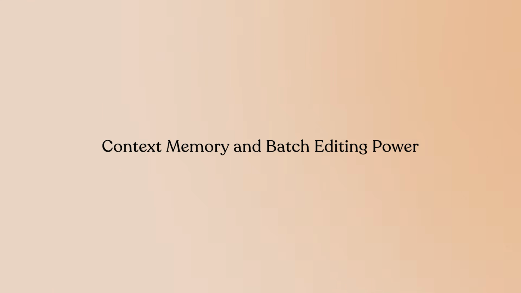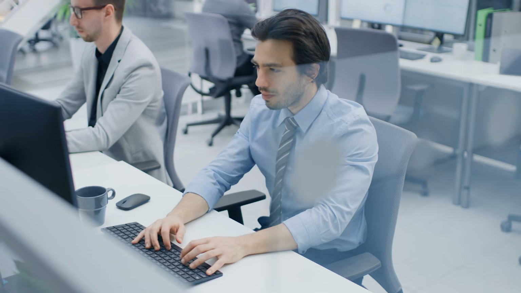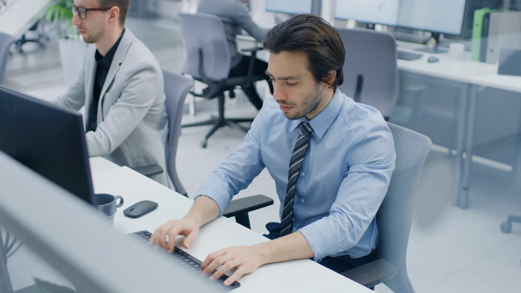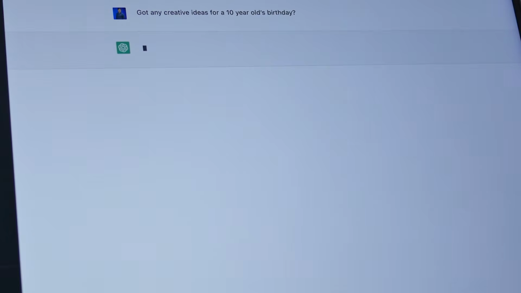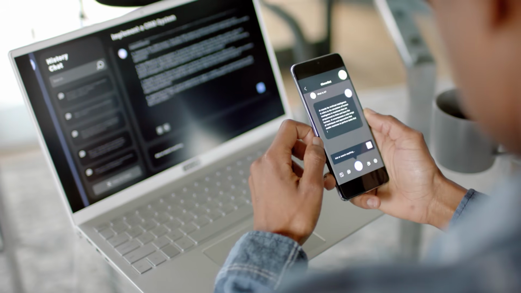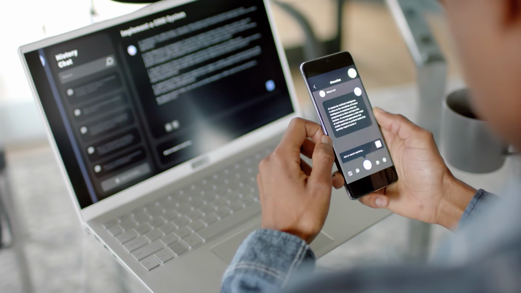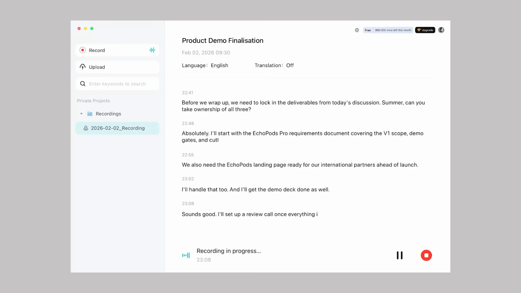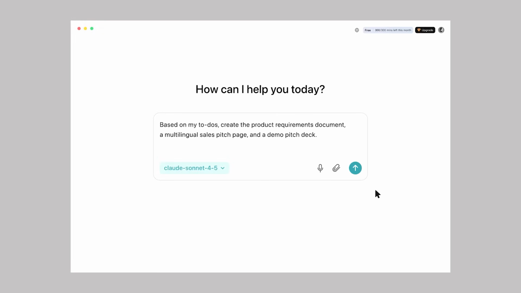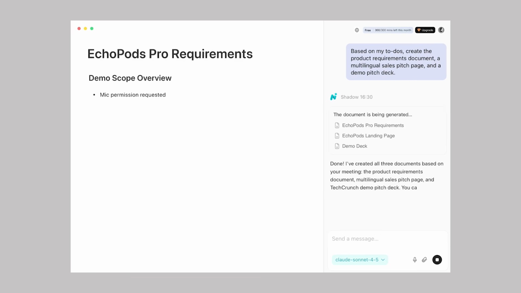Context, memory, and batch editing power. Here's where TicNote Cloud separates itself from everything else I've tested. Most AI tools keep context inside a single chat conversation. You get your output, the chat ends, and that context is gone. TicNote Cloud maintains context across every file in your project, permanently.